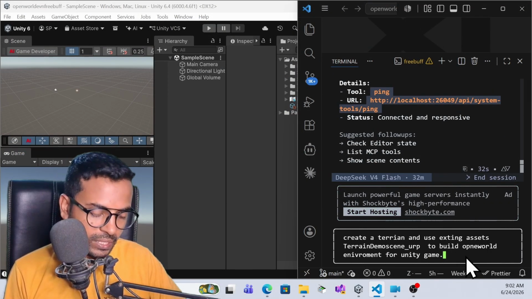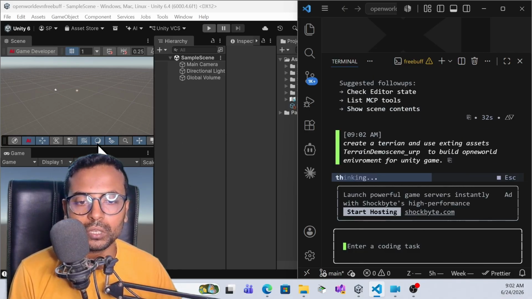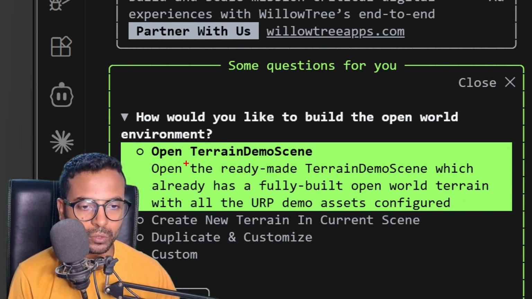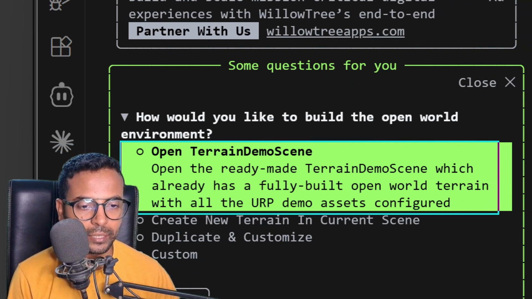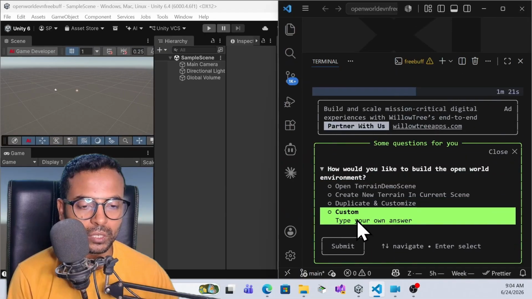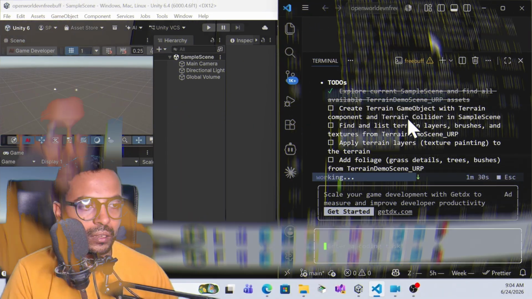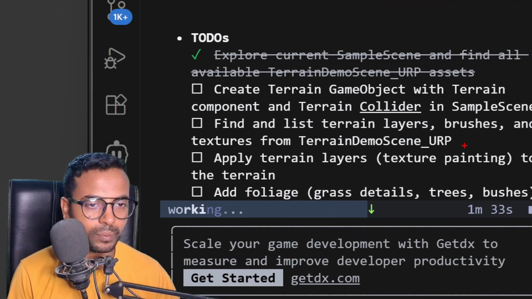And what I'll do, simply hit enter and wait to complete this setup of the environment in my current project. Now I'm getting a few questions in this coding assistant. Like now they ask, they found there is one scene which can be opened directly, but we don't require this option. We just want to build our terrain where we use all the current assets. So for that, I'll go with this option where it creates a new terrain in this current scene.